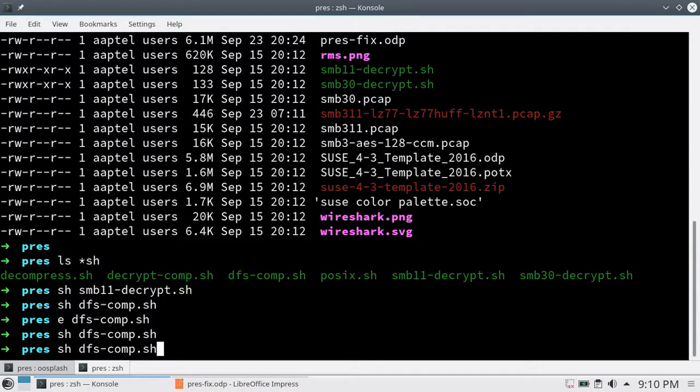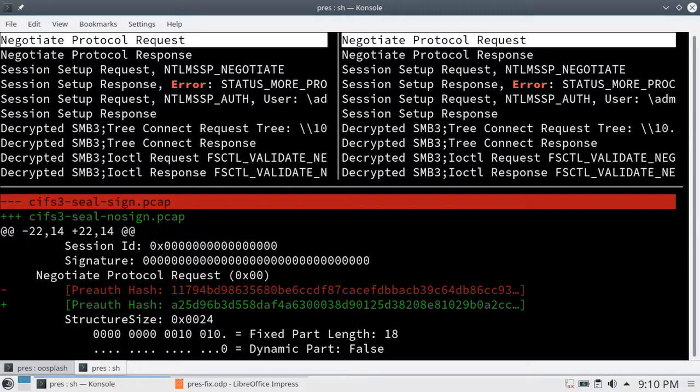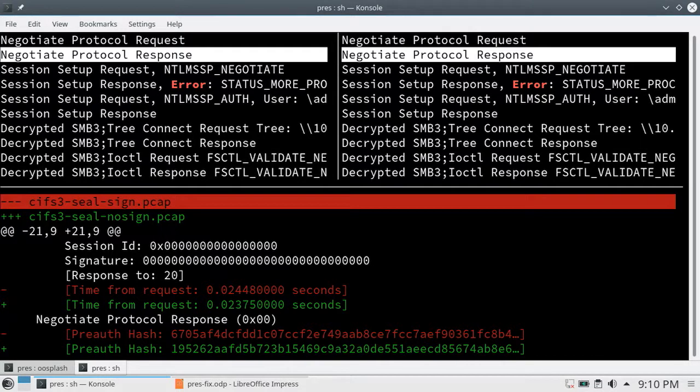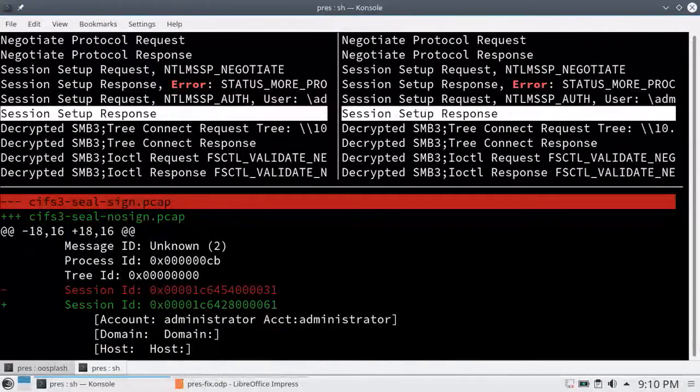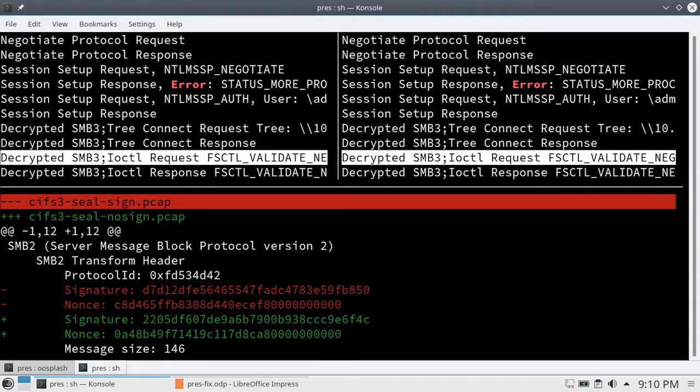I can compare compressed traces. Decrypt. So in this case, both traces are using a seal or sealed, so they're compressed using different keys. But you can still decrypt and compare them, and compare the payload once it's decrypted. So it's very useful.